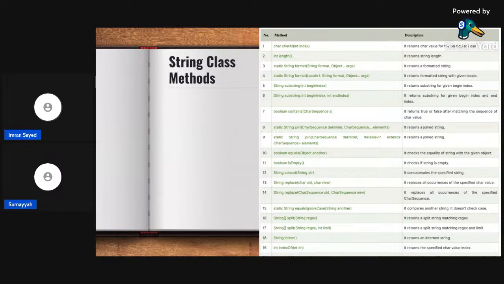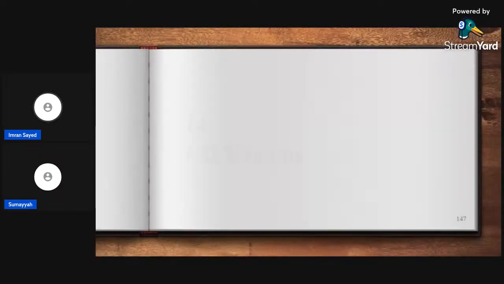Length of the string. Format returns the formatted string. Substring returns the substring for a given begin index. Contains checks if a string contains some characters. Join concatenates strings. Equals checks the equality of two strings. Then isEmpty, concat, replace, split, intern, indexOf.